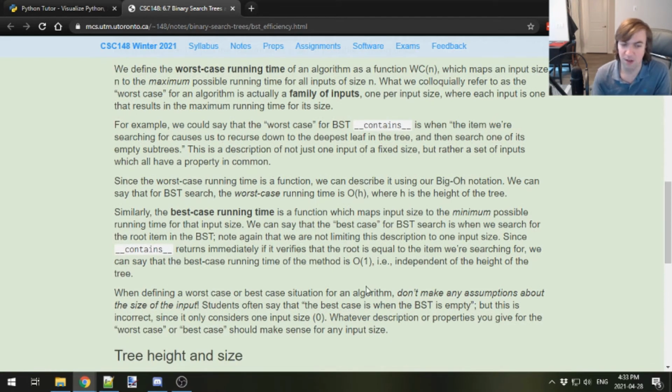If all you needed to find was the root, it's right there. Now, when defining best case or worst case situations, you cannot make assumptions about the size of the input. So something that I hear commonly from students is, oh, the best case is when the binary search tree is empty. But this isn't a definition of best case because that only is true for a very specific input size, exactly 0.